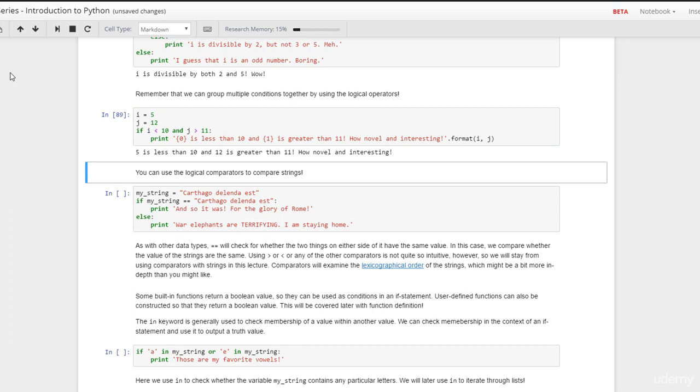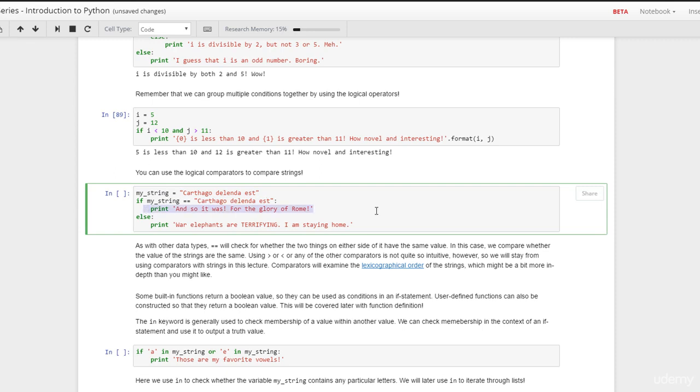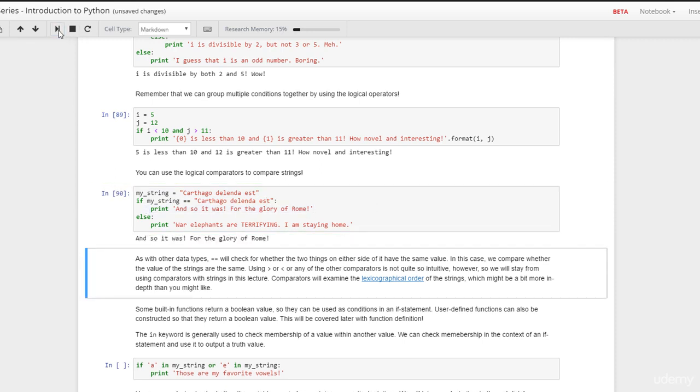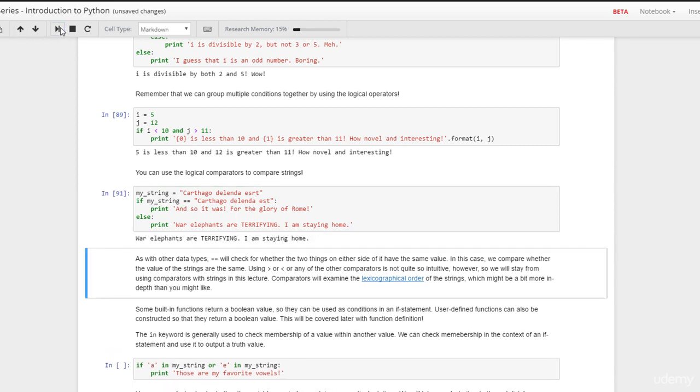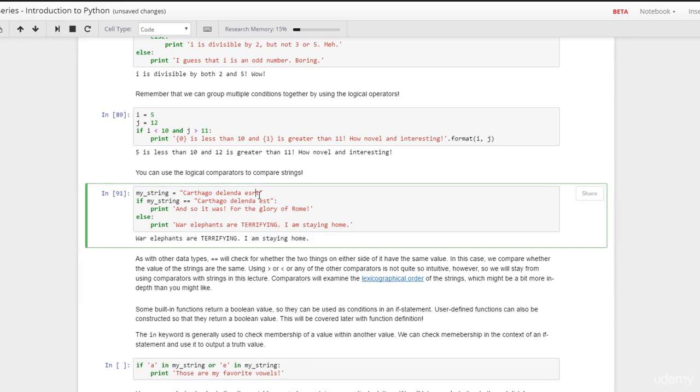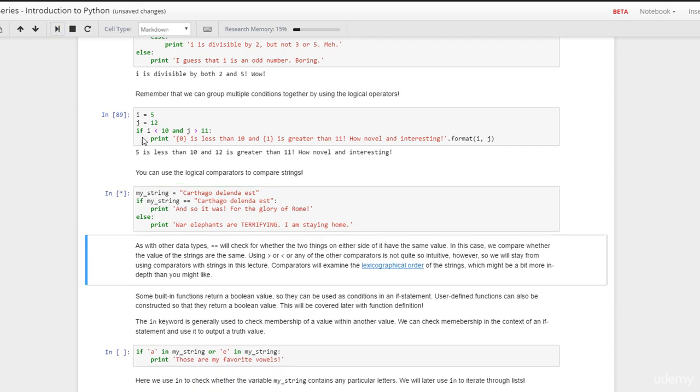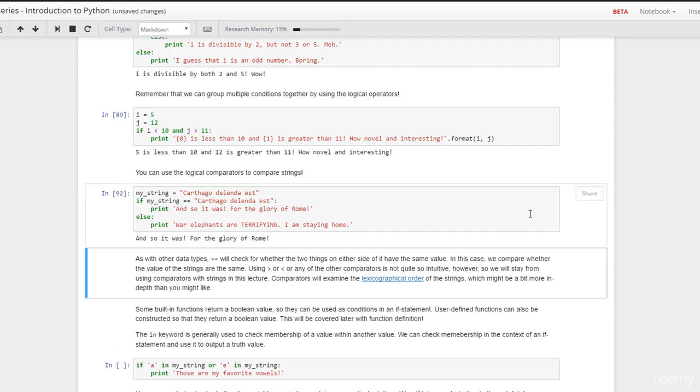You can use the logical comparators to compare strings. My string is this. If my string is equal to this thing, then print for the glory of Rome. So let's just print this and see if it's for the glory of Rome. Okay, it's exactly the same. Let me just try if we add an R here. Voila, it's not. Okay, I think you will get the gist of it. Really, programming a lot of the time is about playing around until you get the hang of it. And you can't break it.